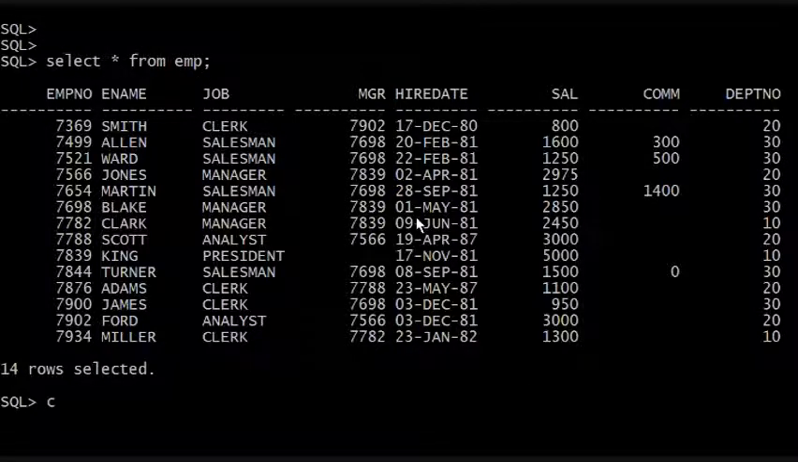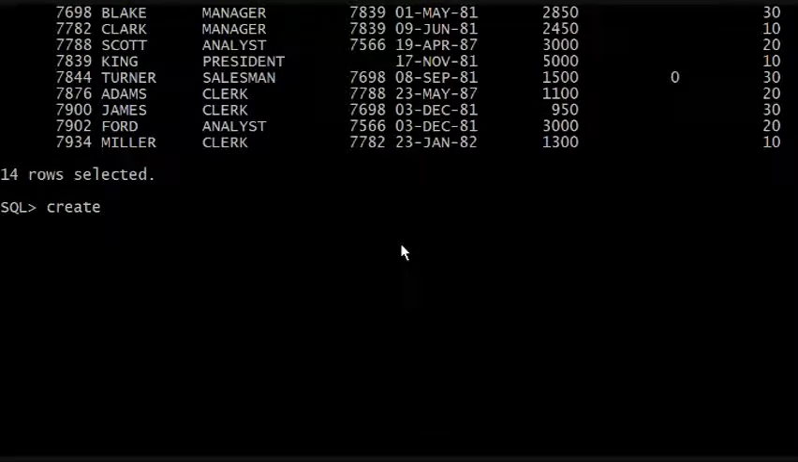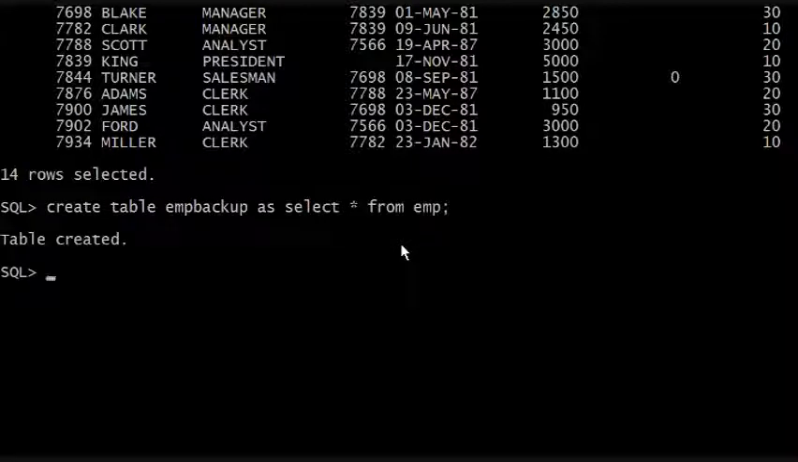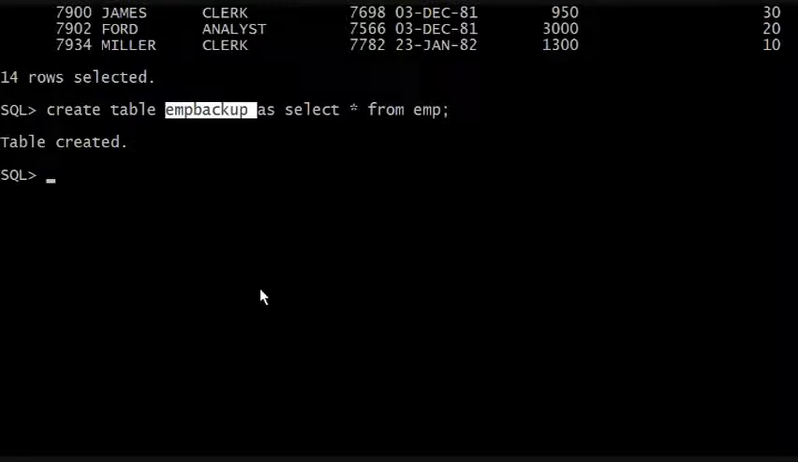So I can say create table name, right? I'll say EMP backup as select star from EMP. Table created. Create table name. So the table name I'm creating is EMP backup as, and I'm literally using the entire EMP table, which is select star from EMP.